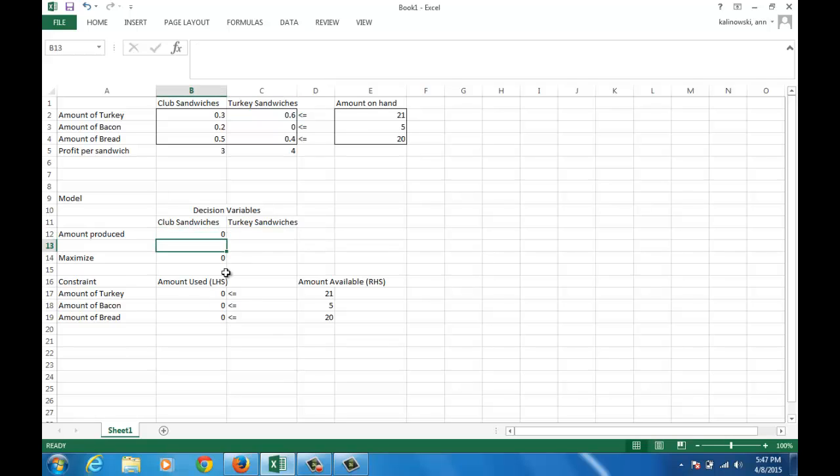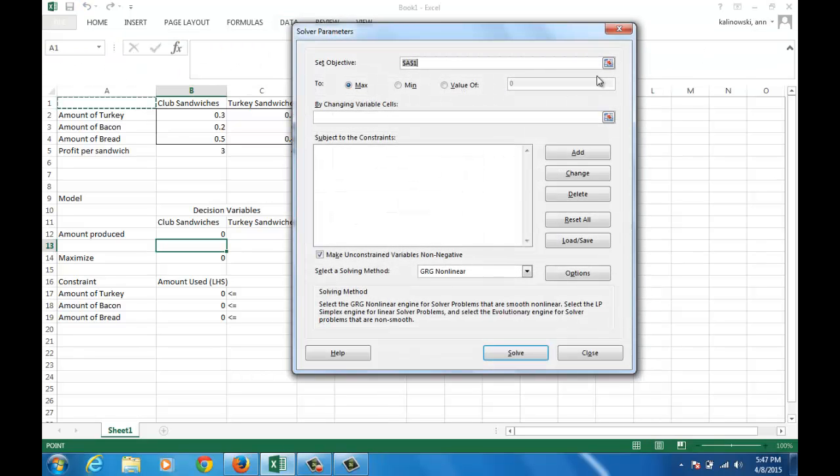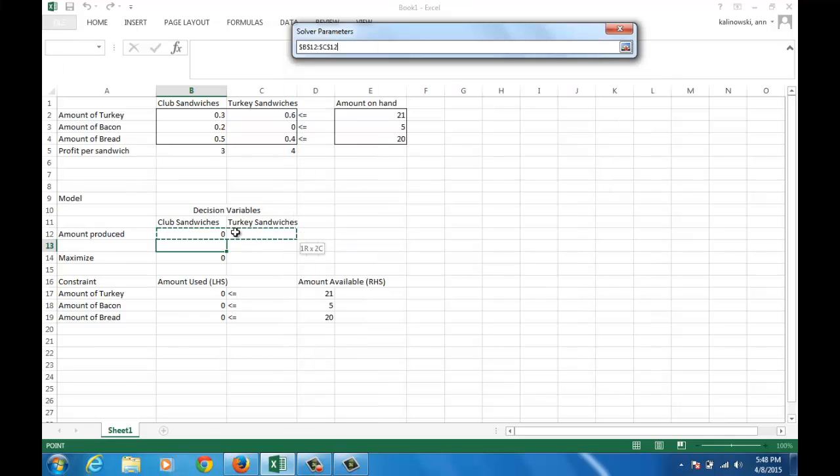Now we are ready to use Solver. So we're going to go over to Data, go to Solver. Okay. We're going to set the objective. So what is the objective? Our objective is the cell here where we said maximize. So remember, everything in our model is down in this area. So we're going to maximize B14, okay, and it's going to be a maximum, so you have a choice of minimum, by changing variable cells. So these are the decision variables. So we're going to be changing this one and this one from 0 to whatever.